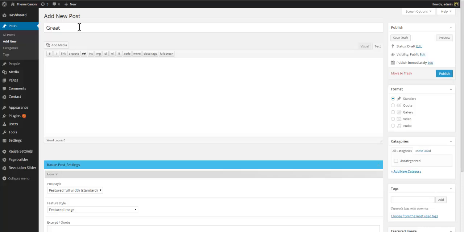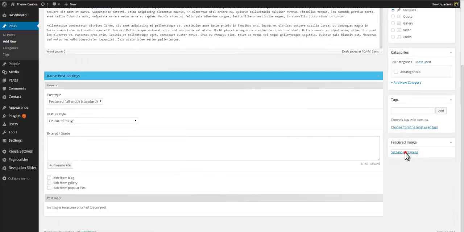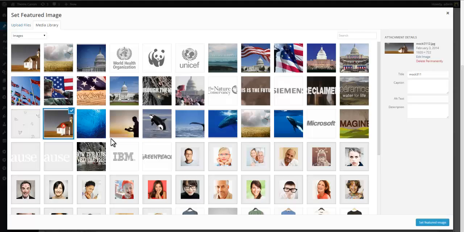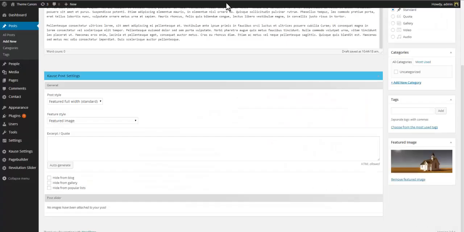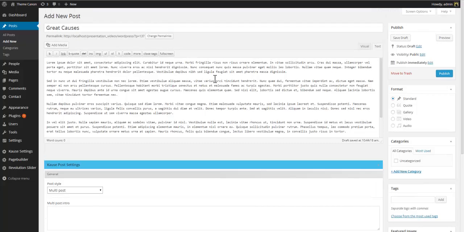We start out as normal with a title, some content, and a featured image. Set the post style to multi-post. And now at this point you have to break your post content into several pages. You do this with the next page tag. Notice that the next page tag must be inserted in the text editor. This is very important.